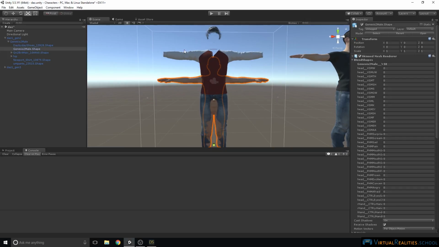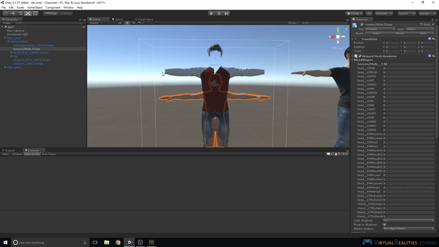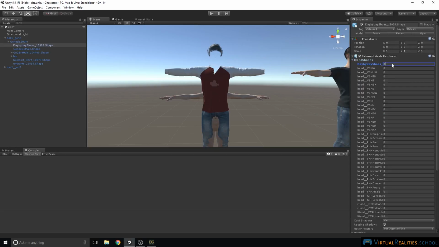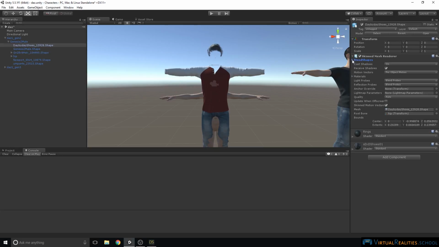Perfect. Now, we can see that the clothing does not follow the character. However, each of these clothing items also has the same properties. It also has a skinned mesh renderer, blend shapes, and we can simply put 50 into each of these items.